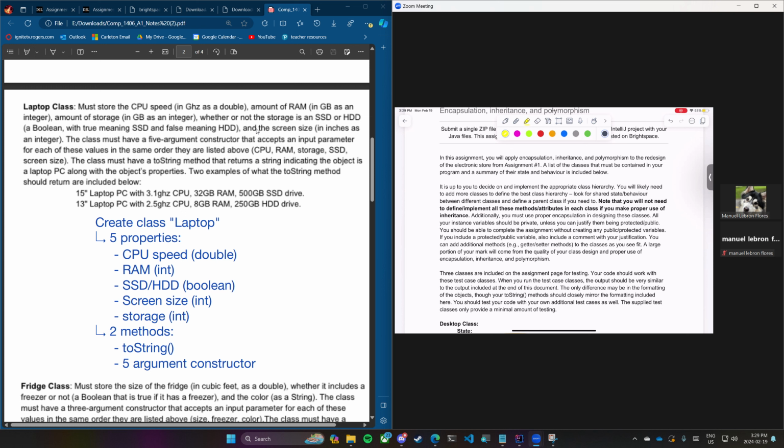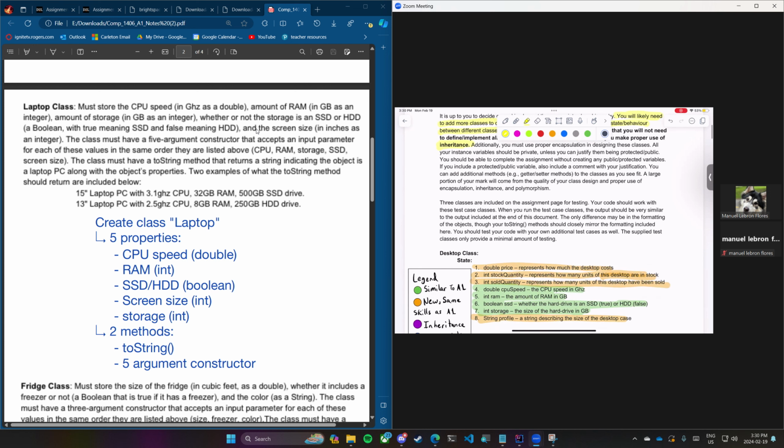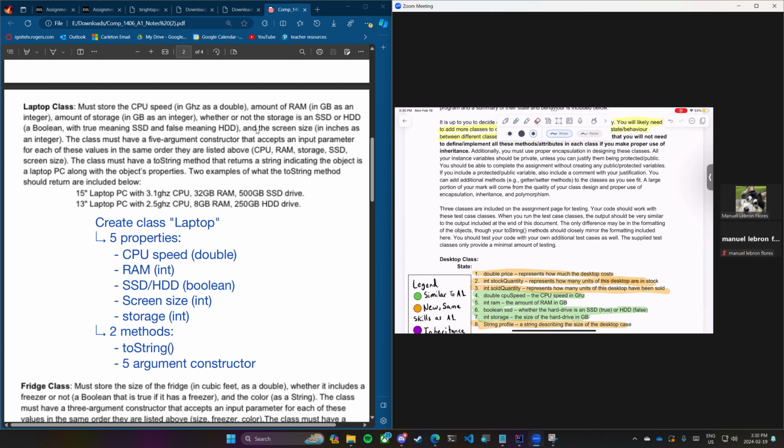Your professor says you will need to add more classes. You'll need to add more classes to define the best hierarchy. Look for shared behavior between different classes to define a parent class. Note that you will not need to implement all of these if you make proper use of inheritance. So here's where your professor is going to start talking about inheritance and such.